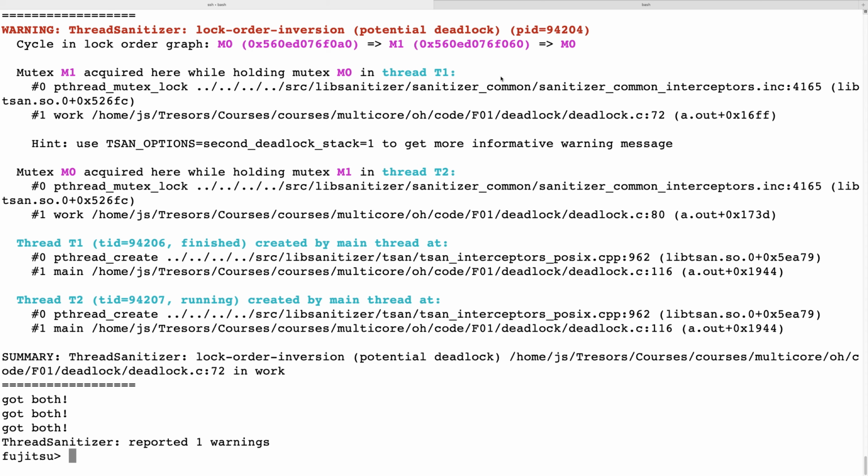I mean, it's always important, but it's even more important for parallel programming due to the non-deterministic nature of executing parallel programs.